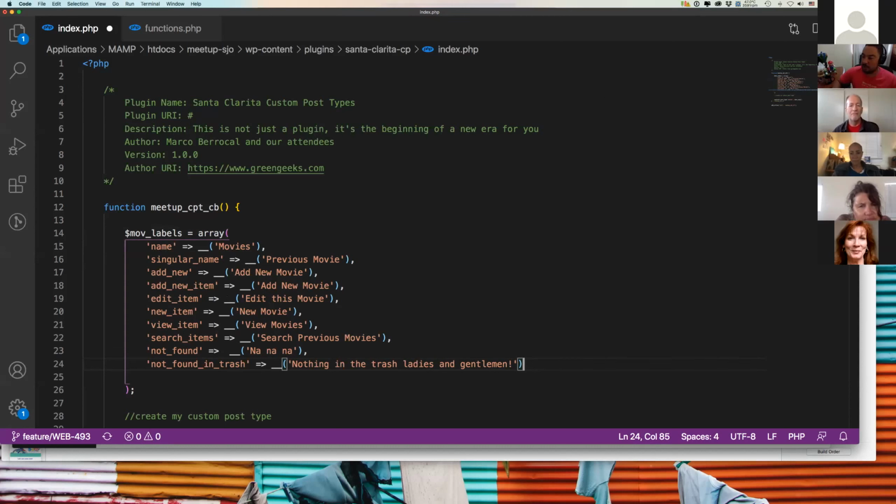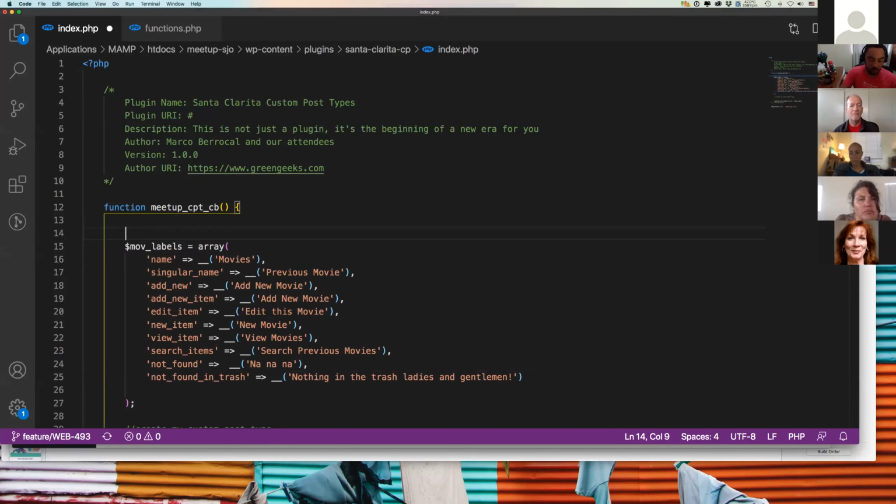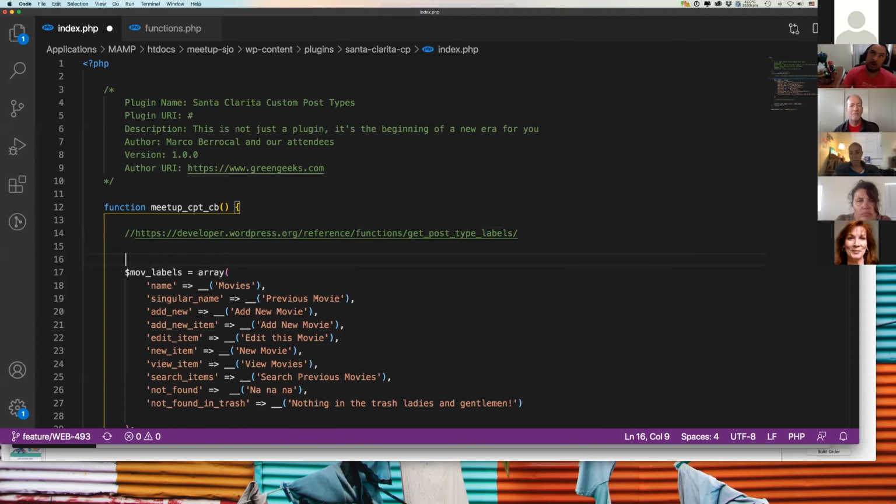Now, the million-dollar question is which values can I add to this array? For that, WordPress has a code reference, no longer the Codex. I have to change the wording over there. Codex is the old stuff, and the developer handbook is the new stuff. That's what's going to get called now. So this is the URL I'm leaving right here.